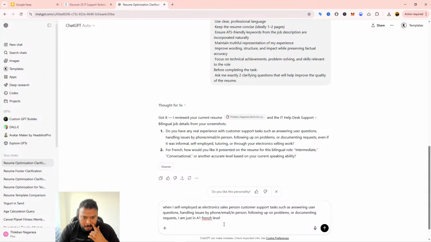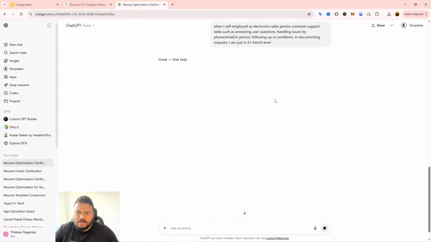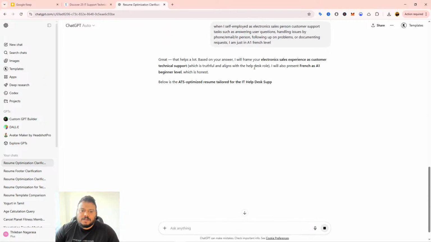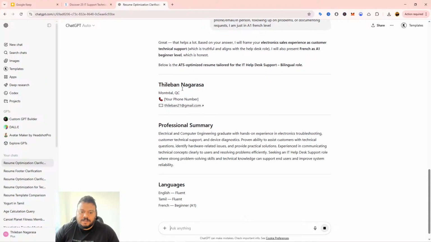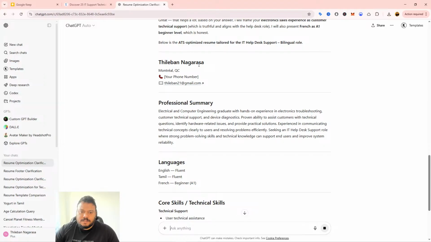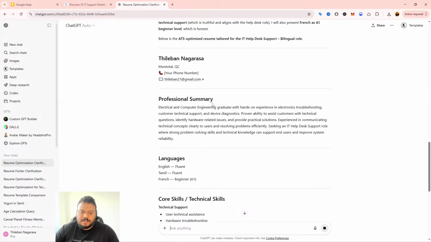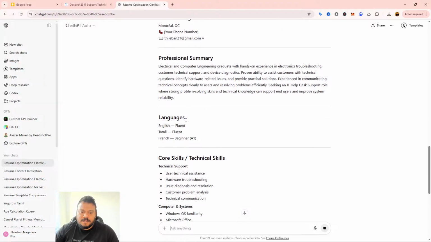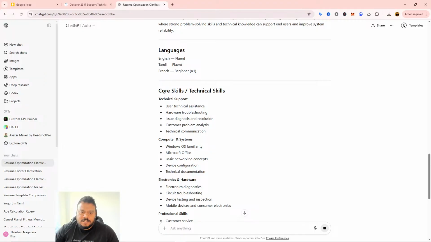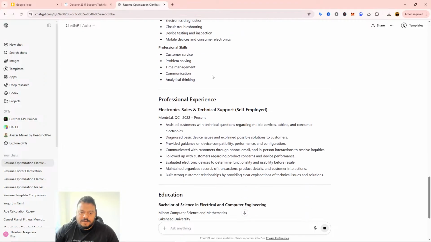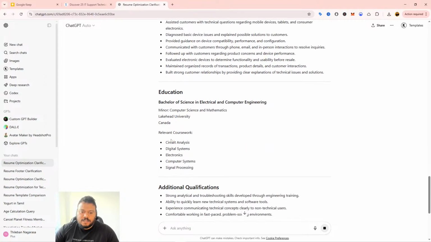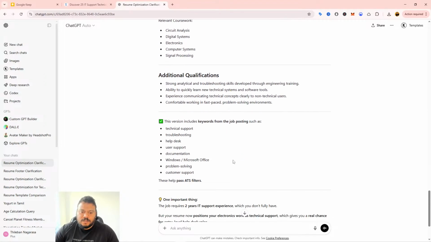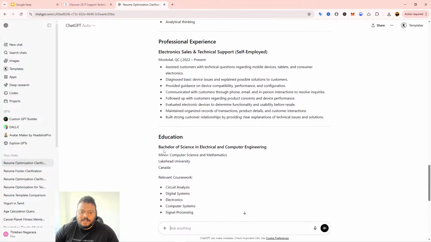Okay, so now I'm going to put both of these in. Based on this, it's going to tailor my resume for the job. You see, it puts my name, summary, all my languages and skills, then core skills and everything, then professional experience, and then my education and related coursework. And you see, it avoids the unnecessary things.